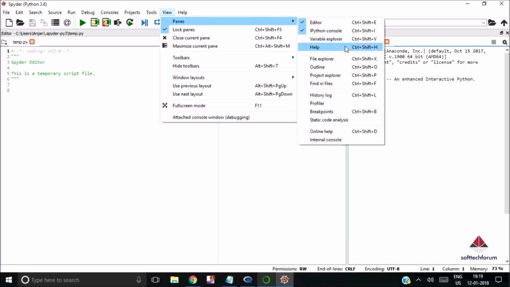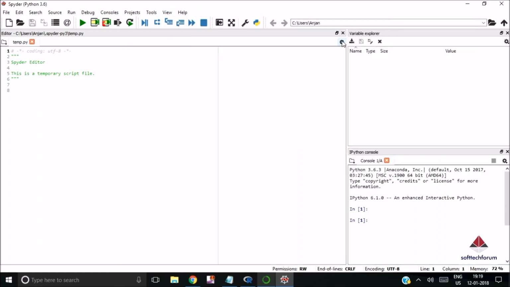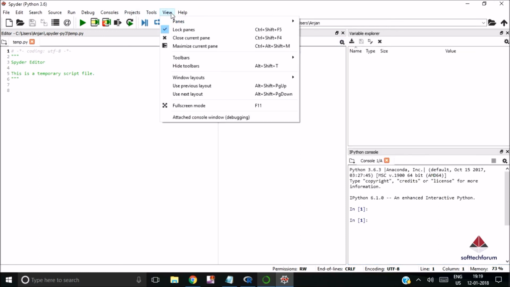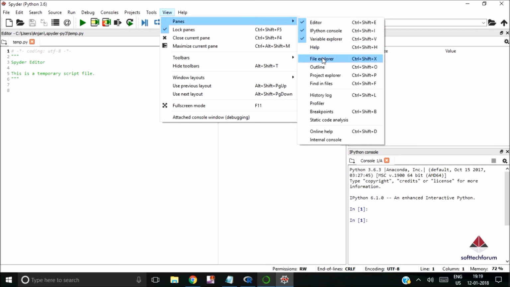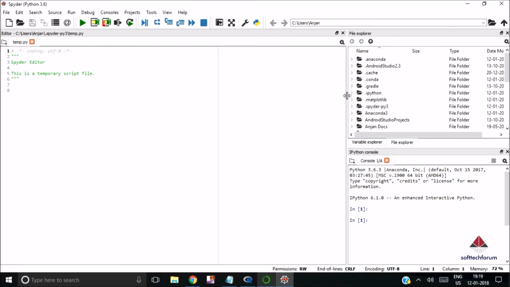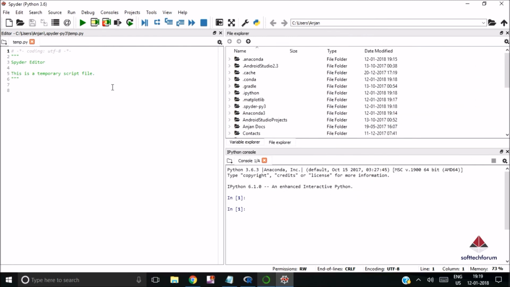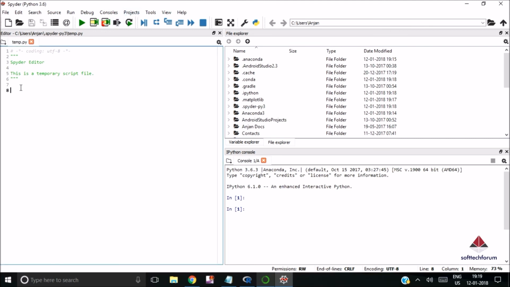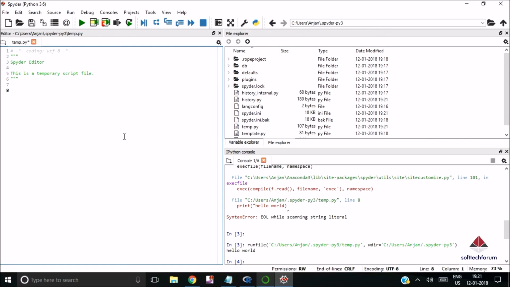Again, in panes, you can open the explorer and any other window that is required for you. File explorer and all, whatever is required, you can just bring it up. Okay, that's fine. Now here you go. If you want to customize it, then you can customize this also. So now let me see whether Python has been installed properly or not.